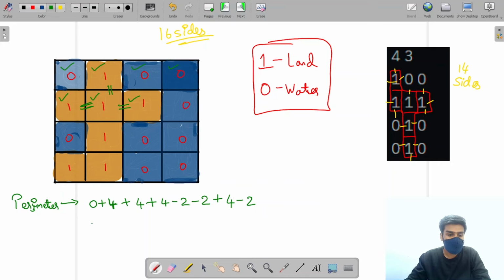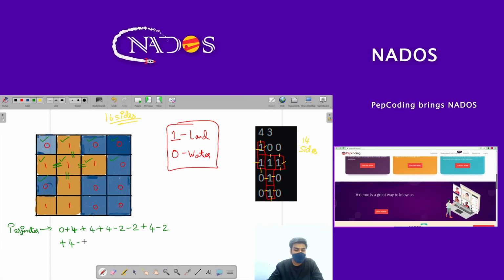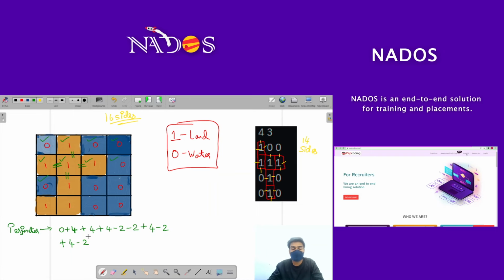Now what? I will come to this water. So I will skip this water. I will skip this water again. I will come to the land now. And at land, what will happen? Whenever I see a land, I get excited and I add 4. But this land is in common with the upper one, so I have to subtract 2 from it.